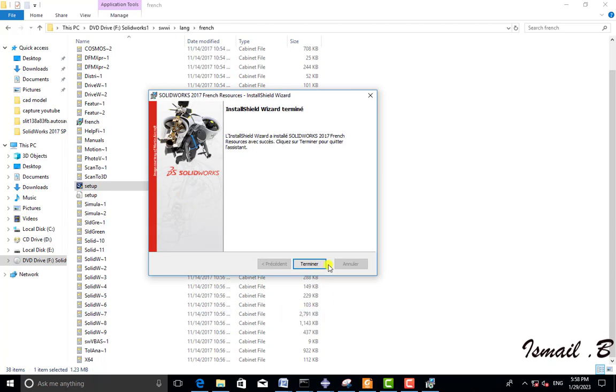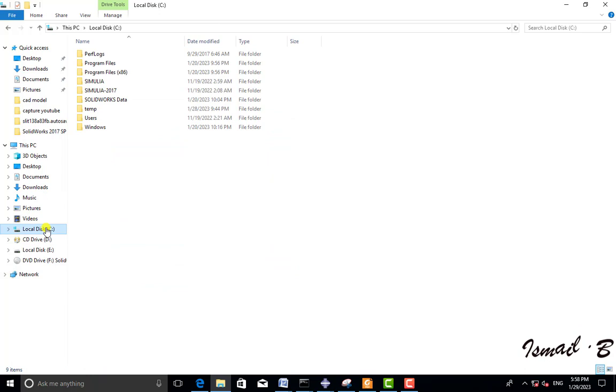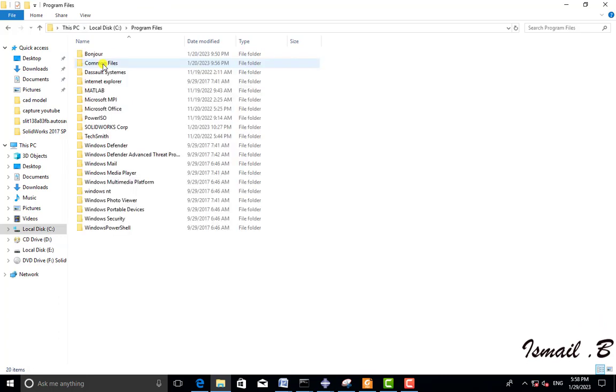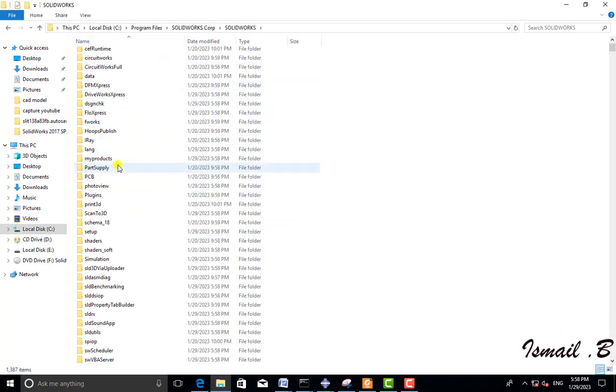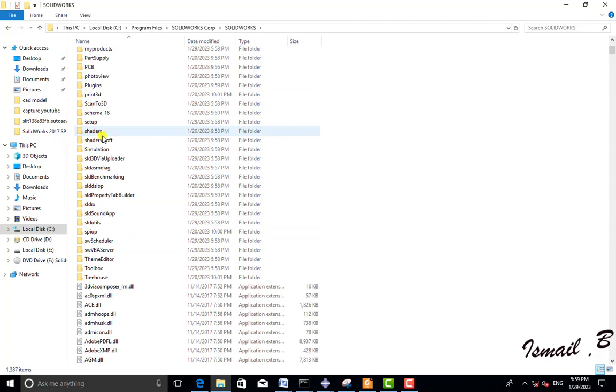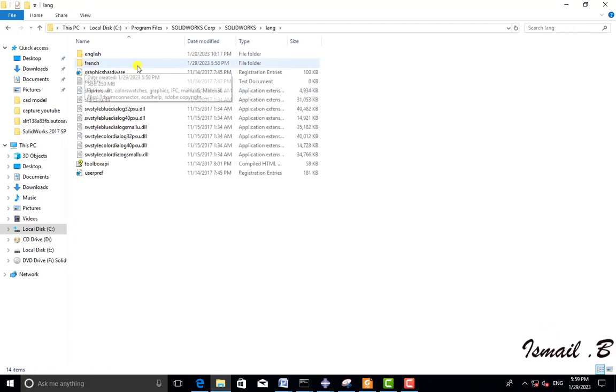Okay, so when I go to the C drive, and I will go to Program Files, SolidWorks Corp, SolidWorks, and you can search for lang. Okay, that's it. You can get the French language.